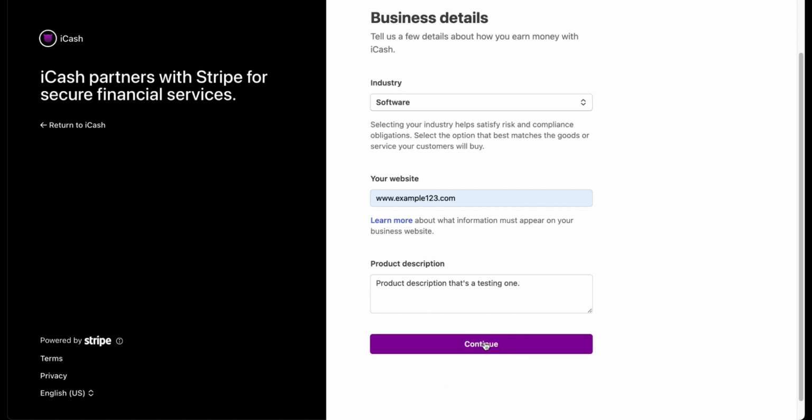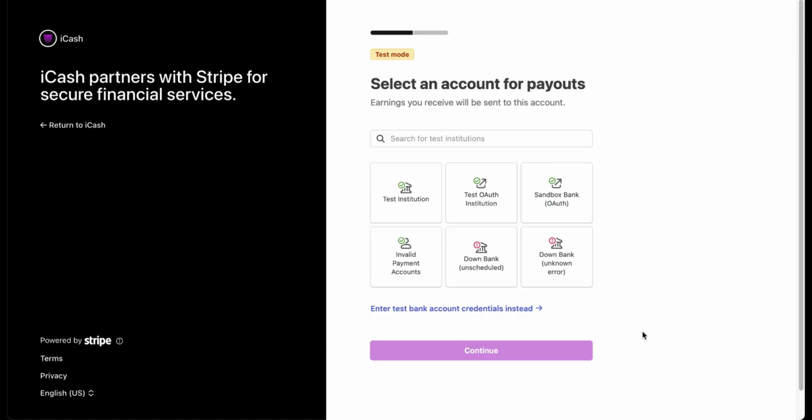Then we click on Continue to go to the next step. Now you need to select an account for payouts. This is a very important step because this is where you link a bank account to receive the money from the donations that your fans send. In our case, since we are on test mode, we get all these testing options, but you will have a different view here.